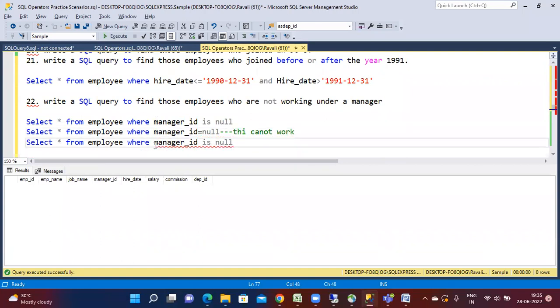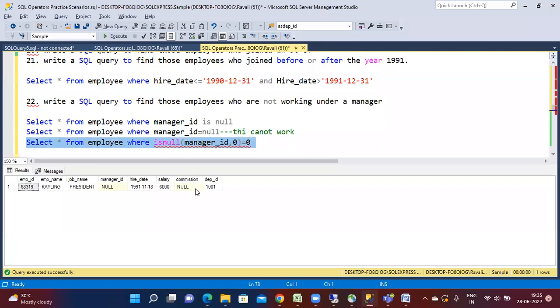Here you need to write IS NULL of manager ID comma 0, equals 0. Then the null value you are making 0, then your comparison should be 0.